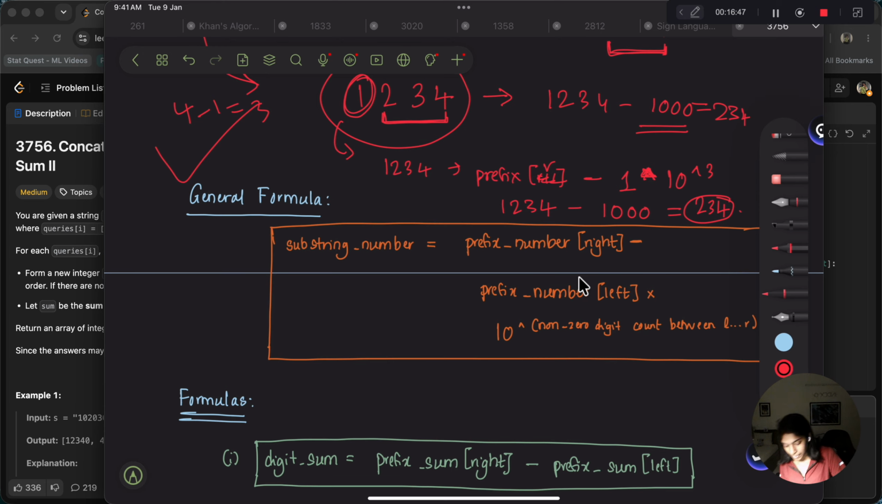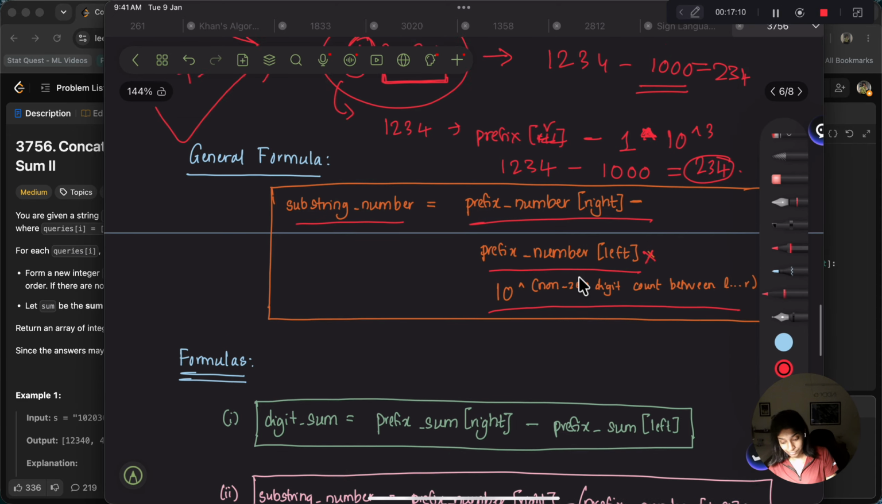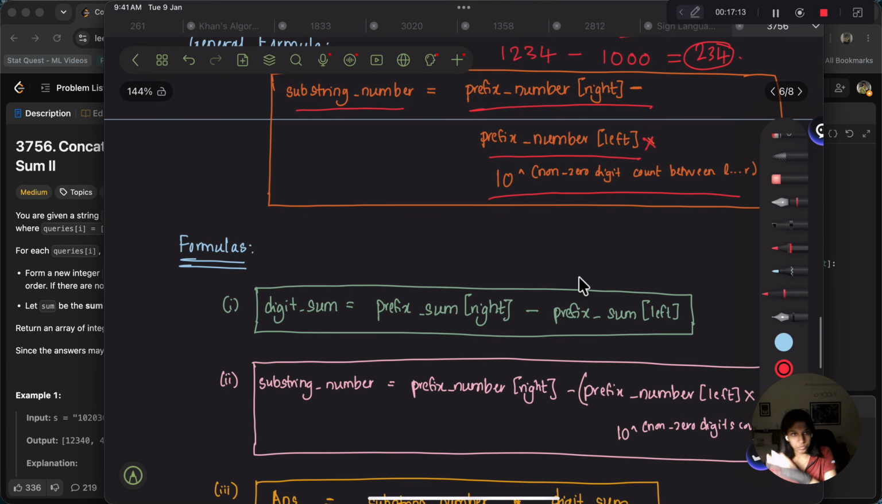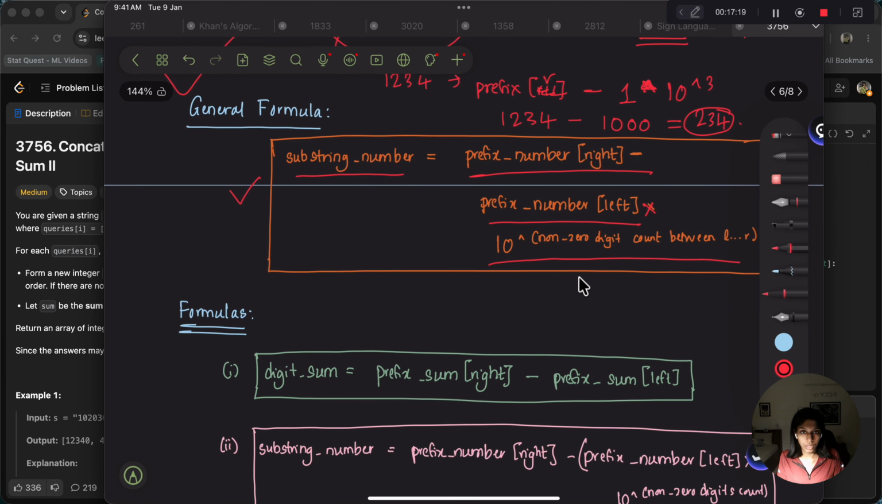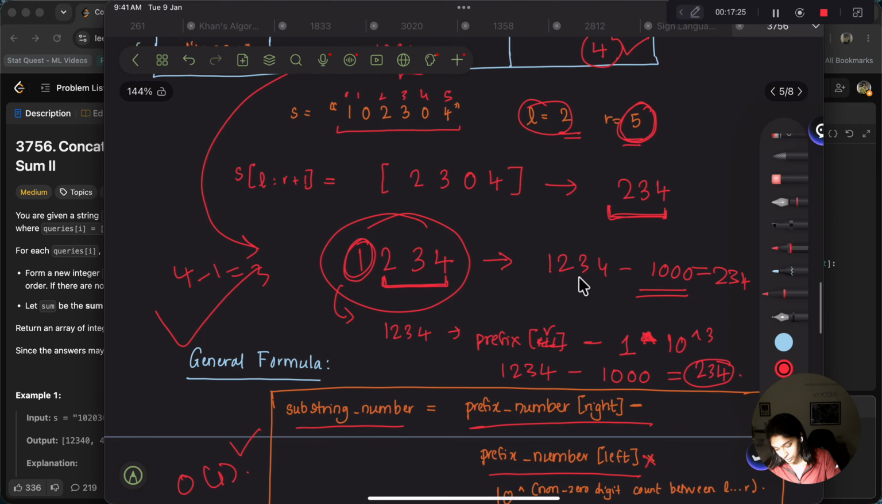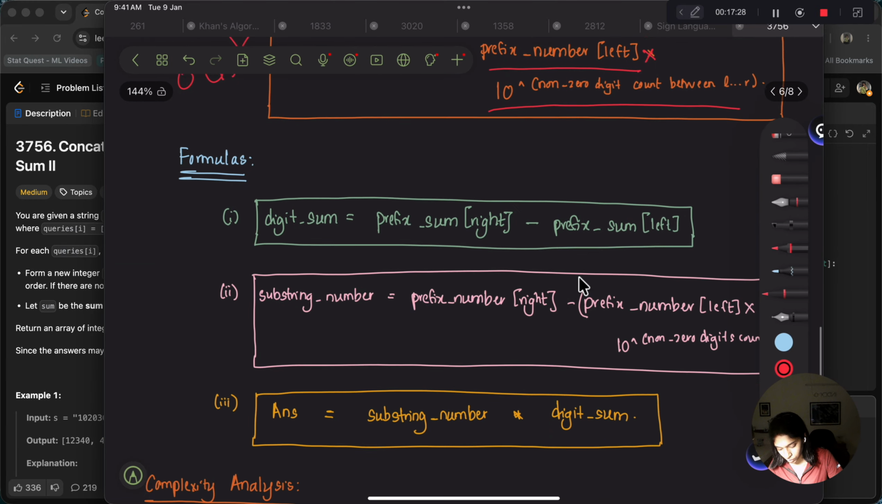And the formula for this, as I've written here, is that the substring number is going to be equal to the prefix number at right minus the prefix number at left, multiplied by 10 to the power of how many non-zero digits were there in this range. That gives you your substring number. And it's amazing, because all you have to do is pre-compute these values, and for every query you just plug in those L and R values into this formula, and you get that in O of 1 time. So that's amazing. And then you had your prefix sum, which was already very straightforward.